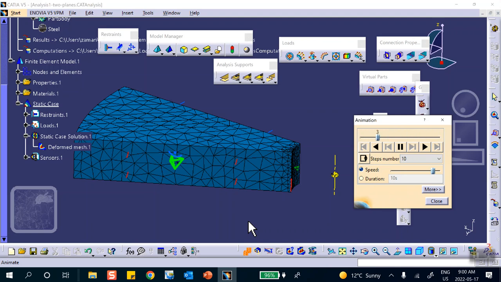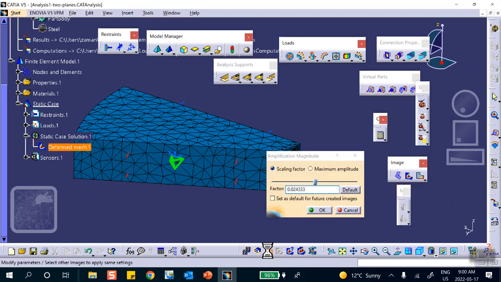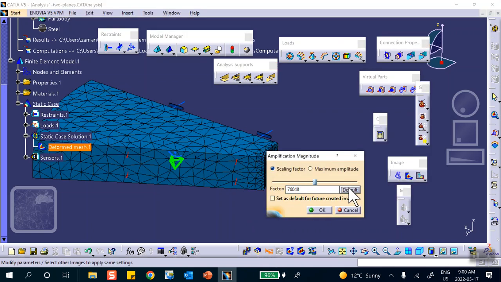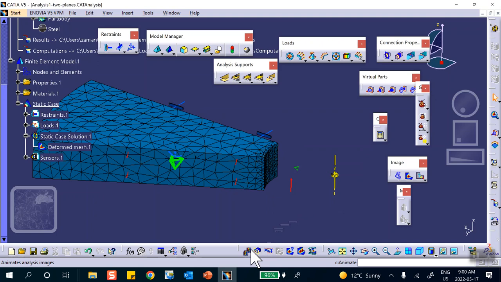Because when it bombed out, it wanted to go to infinity. Katia says, hey, if you want to see something on the screen, I'm not going to use infinity. I'll make it 1,000,000 times smaller so that at least you can see something on the screen. And it keeps that until you reset the scale. And that is done in here. It's called magnification factor. And say default. There we are. And now animate.